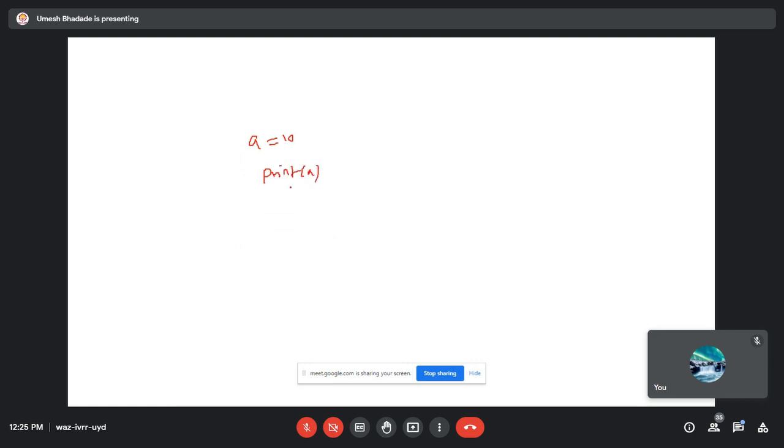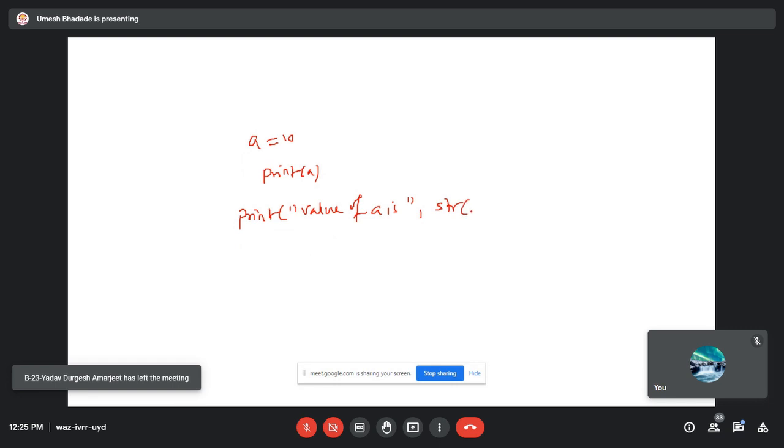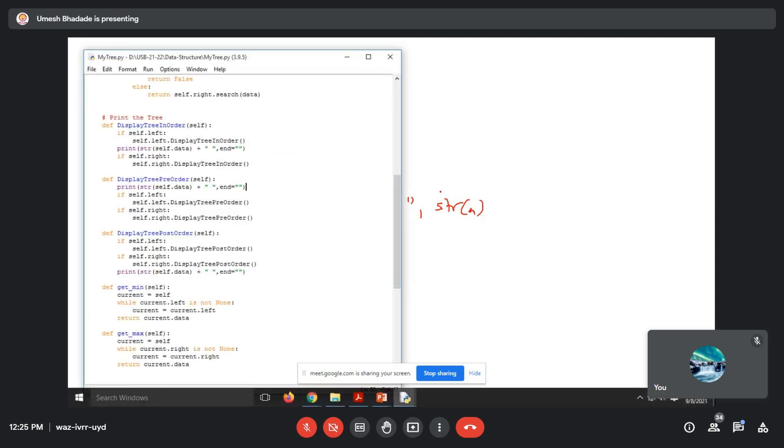But if I want to write it with something along with this, say print "value of A is", then I have to convert A to a string, like this. So you have to convert the integer to a string, and that's why the string function is given there. That's all. If there is any problem, you can go online and find the syntax of all those things.